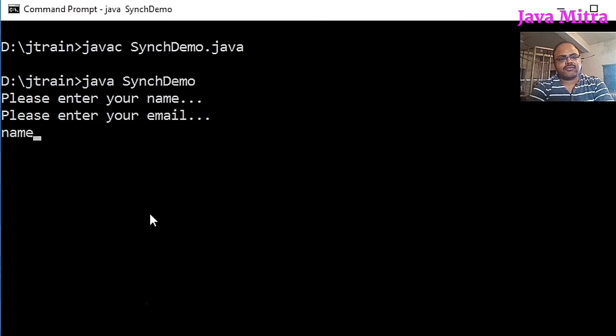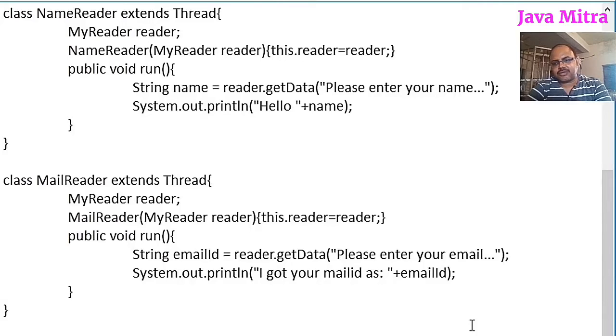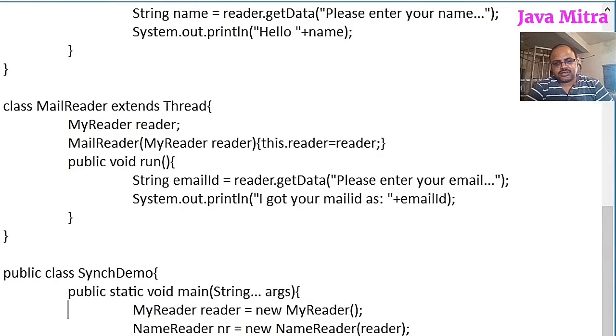In this way, we can give our corresponding data and it will give the result. But this is not good because we have to remember the sequence. So what's the problem? The shared resource, the reader object, must be used by only one thread at a time. That is, we need control over the object, or we need to monitor the object which is in the critical section.